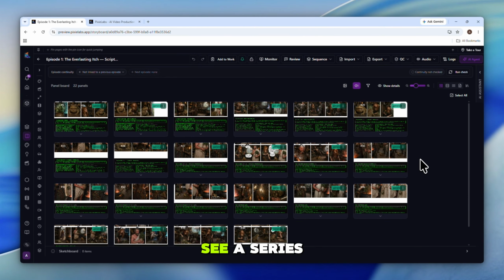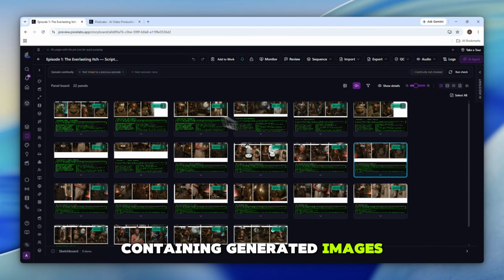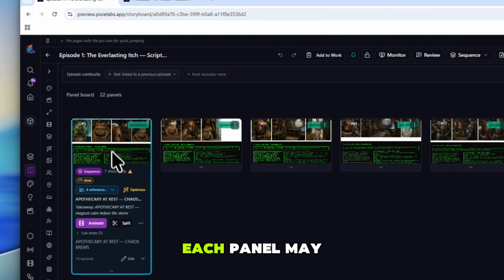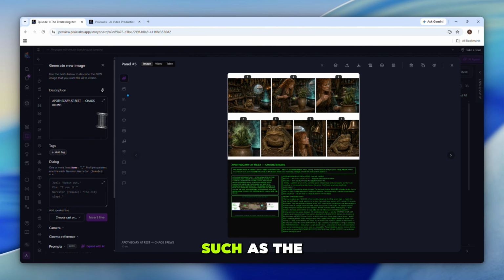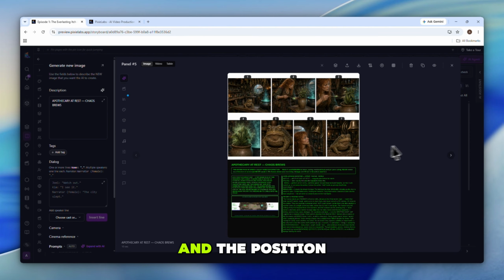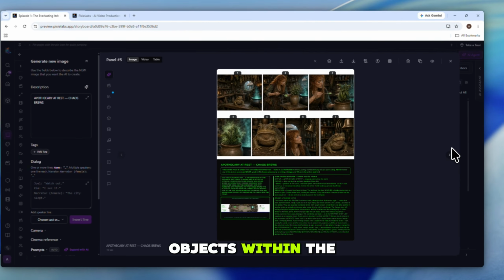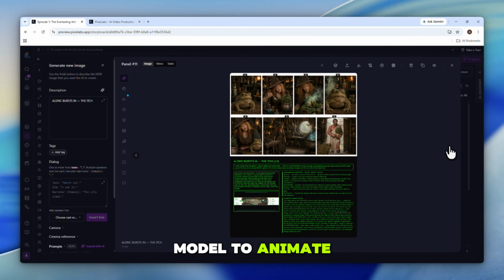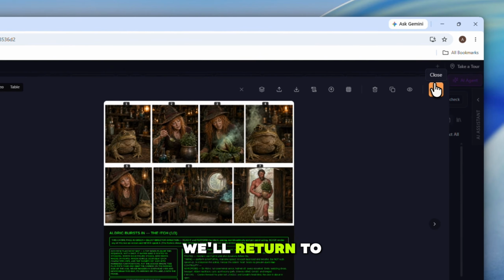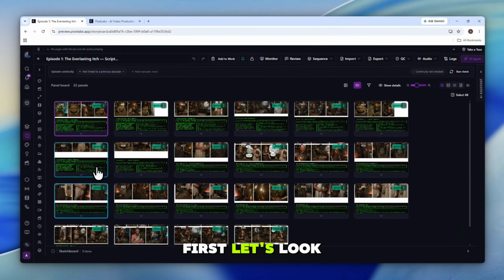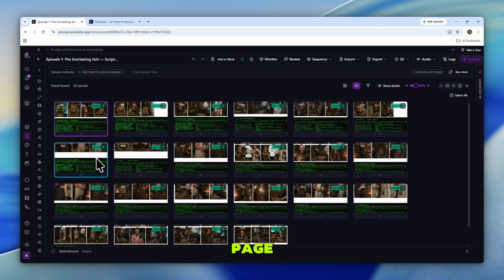Here, we can see a series of panels containing generated images that represent what happens in each video sequence. Each panel may also include information such as the key action, dialogue, context, sequence duration, camera movement, and the position of characters and objects within the frame. This information will later be used by the video model to animate each sequence. We'll return to the panels and their individual settings in a moment. First, let's look at the icons on the left side of the page.